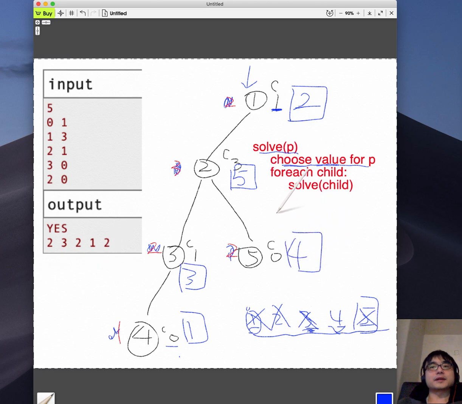So let's re-evaluate our answer. For this node, there is 1 node less than 2. Correct, right? For this node, there are 3 nodes less than 5. Correct. For this node, there is 1 node less than 3. Correct, right? For these two nodes, there is no number less than it, obviously, right? So in this way, we solve this problem.